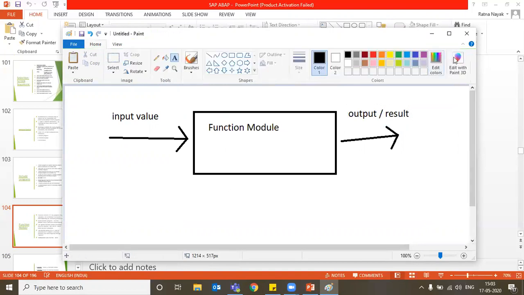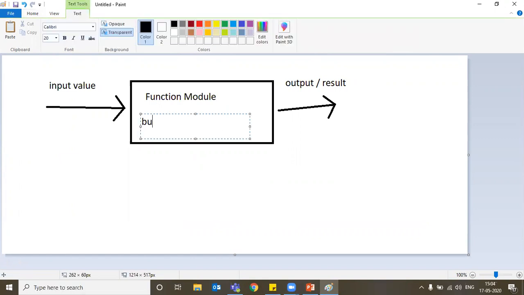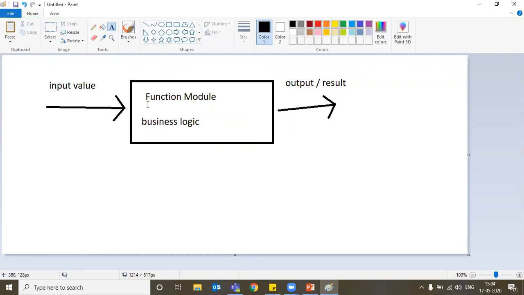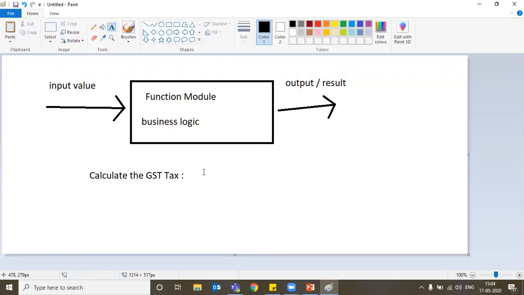So what do we have inside this function module? We have business logic. What sort of business logic? For example, let's say I want to calculate the GST tax. I know that the GST will be calculated at different places, so instead I will write some business logic inside this function module.